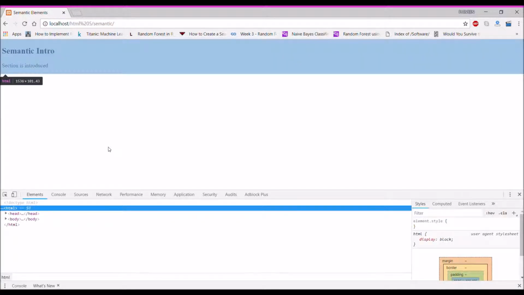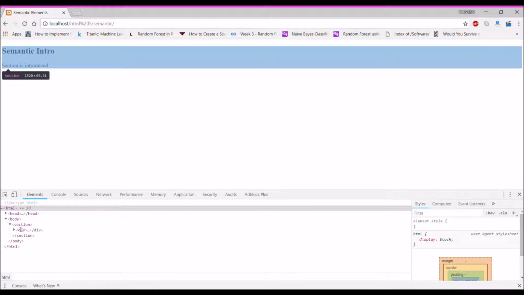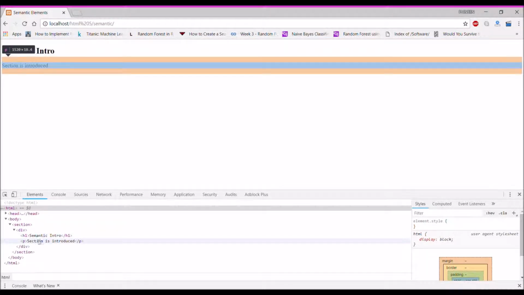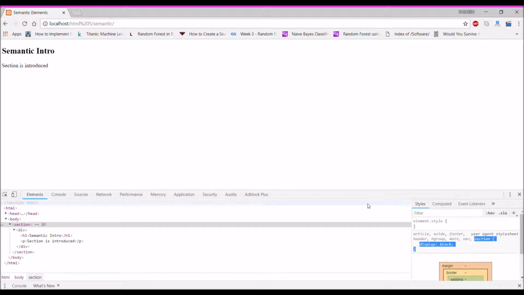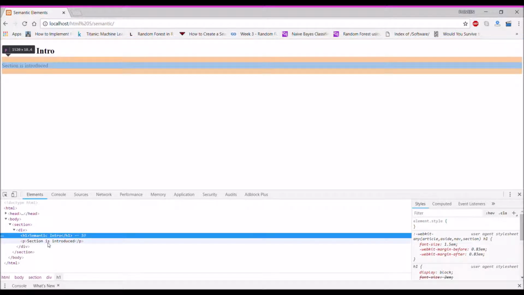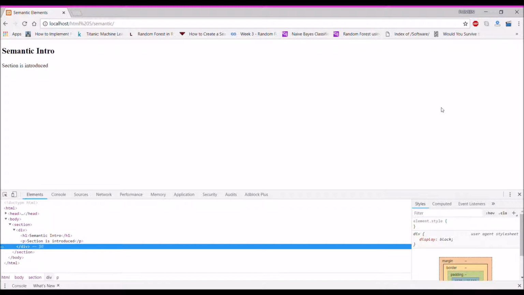And now let's inspect it. And there you go with body, section, div, h1 and paragraph. Now you can see that section has a default display, that is block, and for h1 it's WebKit, you can see, and then for paragraph there is default CSS.